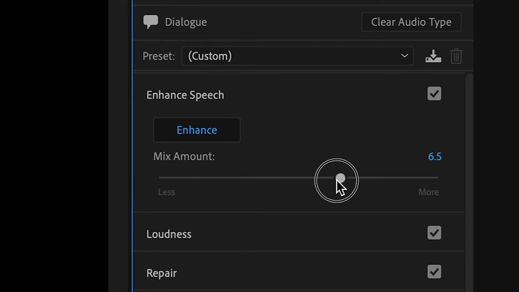And you could adjust the strength of it down here. And there you have it. Here's what my audio sounds like before. And here's what it sounds like after I use the effect. Hope this was helpful.